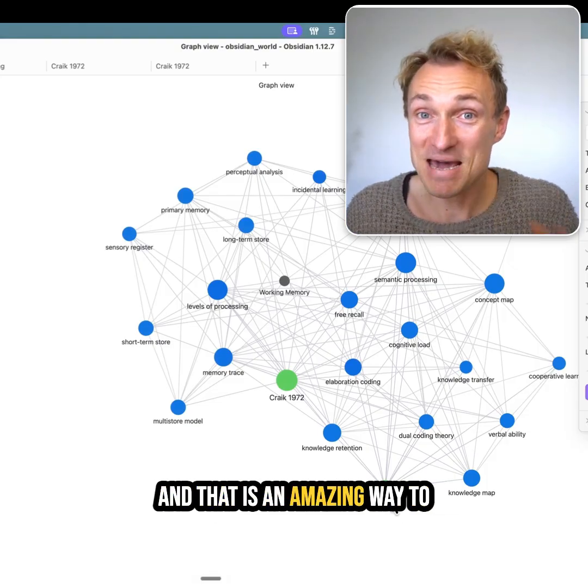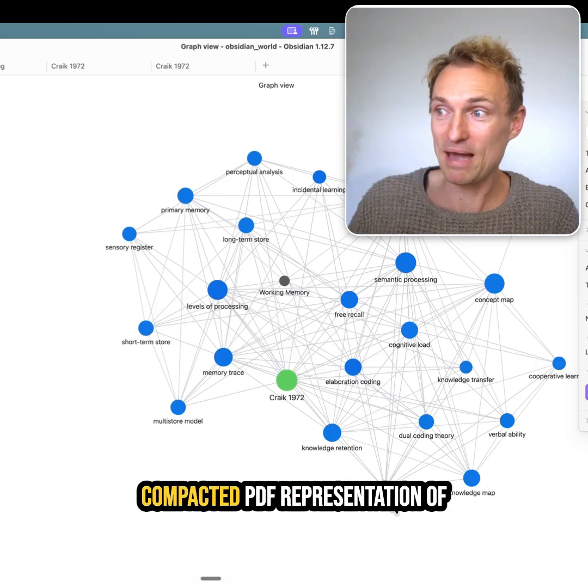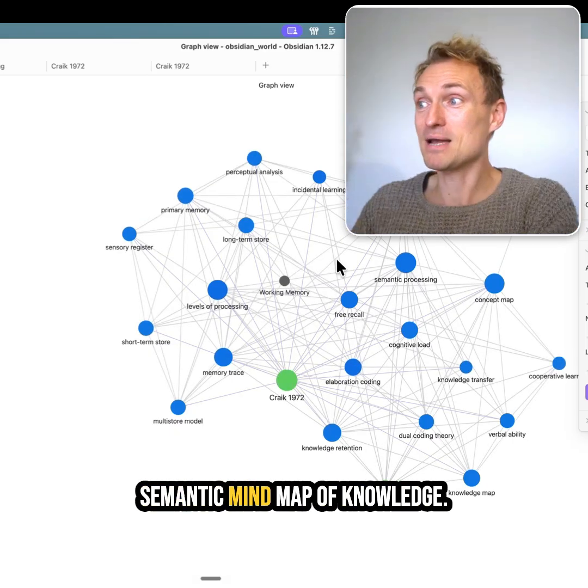And that is an amazing way to learn anything new, because you don't really start with this compacted PDF representation of knowledge, but you start with a semantic mind map of knowledge.